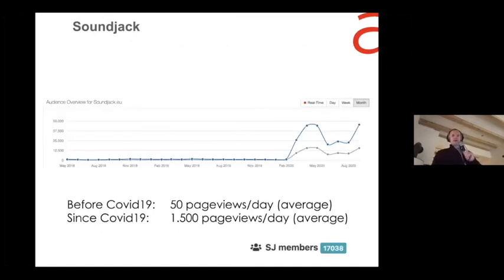Yeah, coming back to COVID-19. Before COVID-19, we had 50 page views per day on average, which was fine, and I was happy to have a small but fine community. And well, if you look at the graph, you can immediately tell where COVID-19 started. From that point on, we had 1,500 page views per day, and people just went through the door. It's like the whole thing went through the ceiling, and I had no idea what was happening.